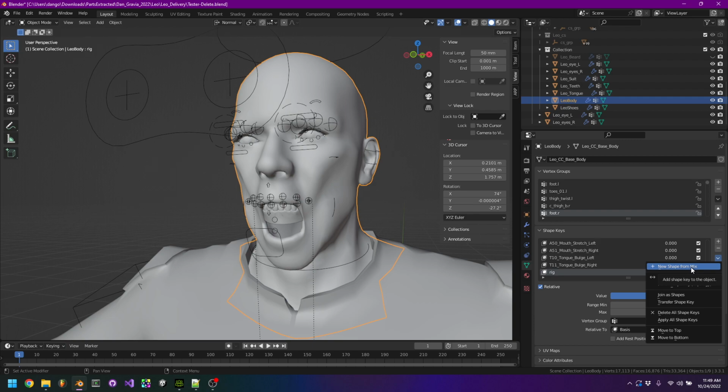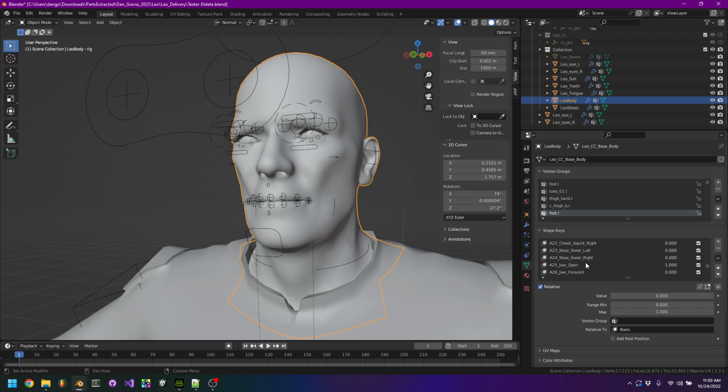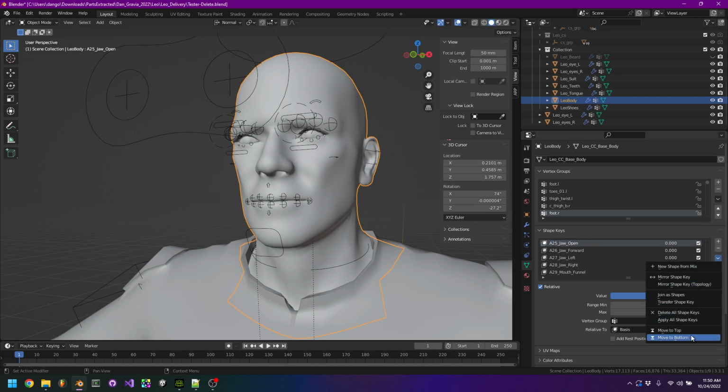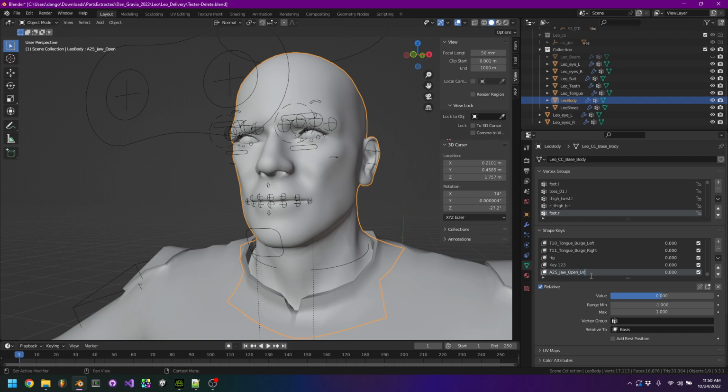If we go into New Shape from Mix, it will create a new shape key that incorporates both of those two that we just made. So then we can turn off the other two back to what it was, jaw open. And then this new one does both things. So it has both of those shape keys blended together. And at this point, you can delete rig and you can delete jaw open, for example, or you can move it to the bottom and rename it if you just want to keep it around in case you think you screwed something up.